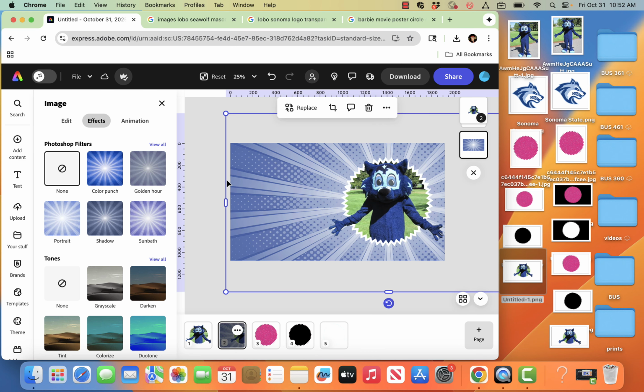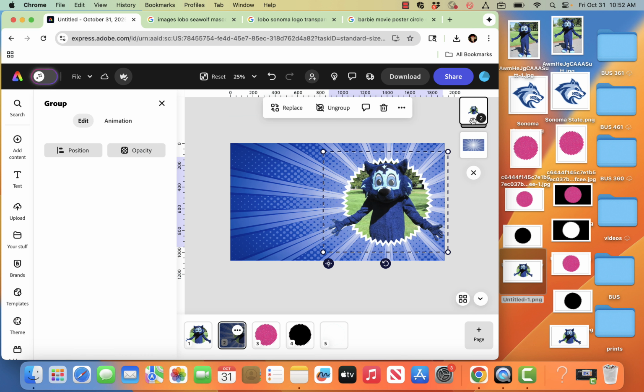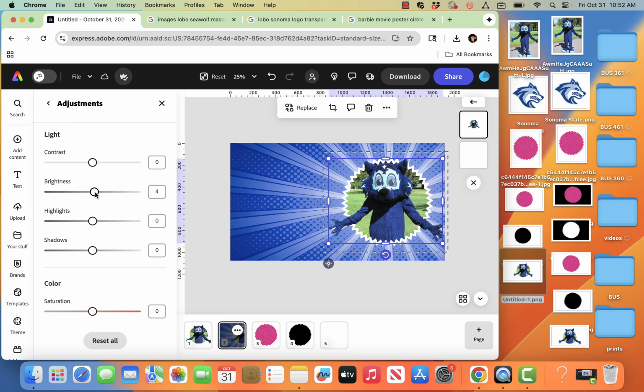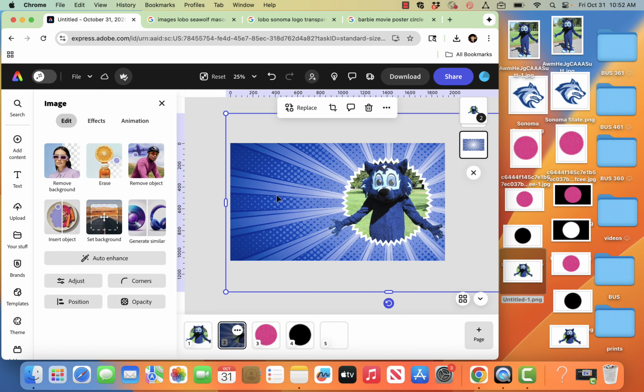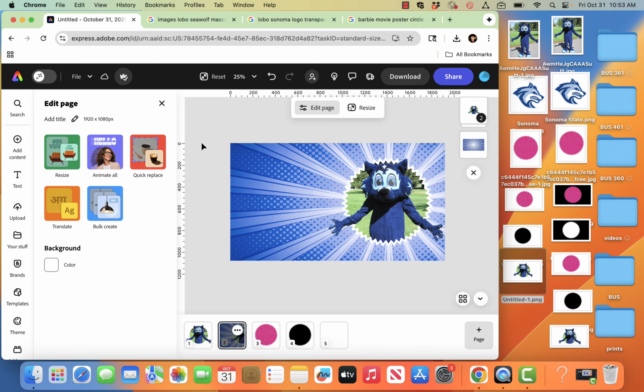All right, so I like this color punch one, worked for me, and then I kind of fine-tuned it. I added some brightness to everything. I thought Lobo was kind of dark, so I clicked on Lobo and went to adjust and added a little brightness, a little highlight increase, and then this other starburst, it was a little dark too, so I added a little adjust and a little brightness, a little highlights. And then I grabbed my text.